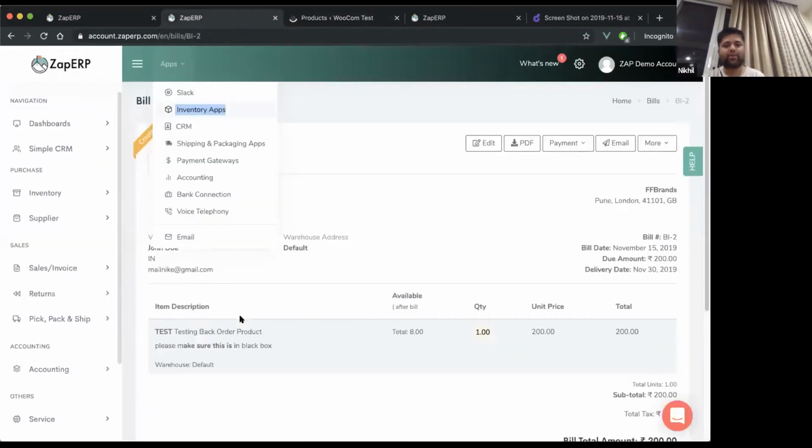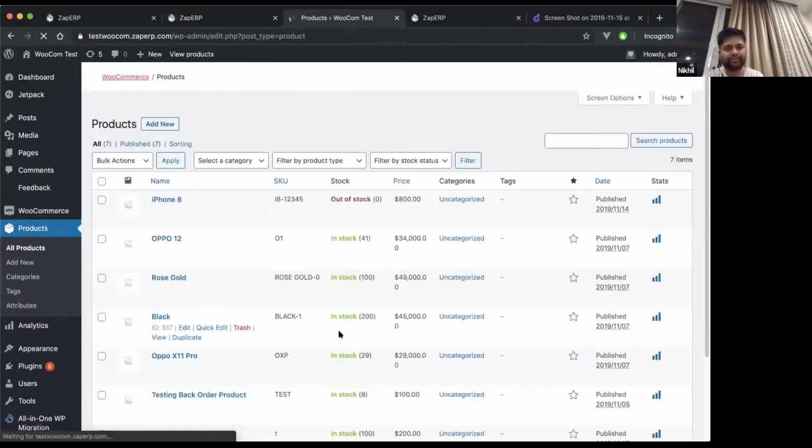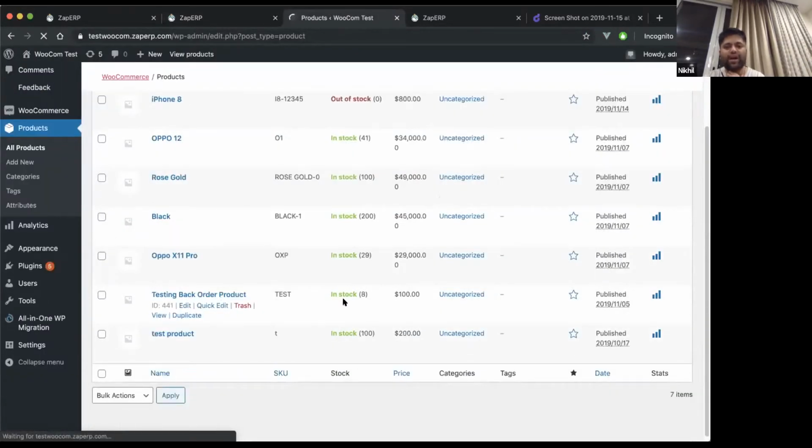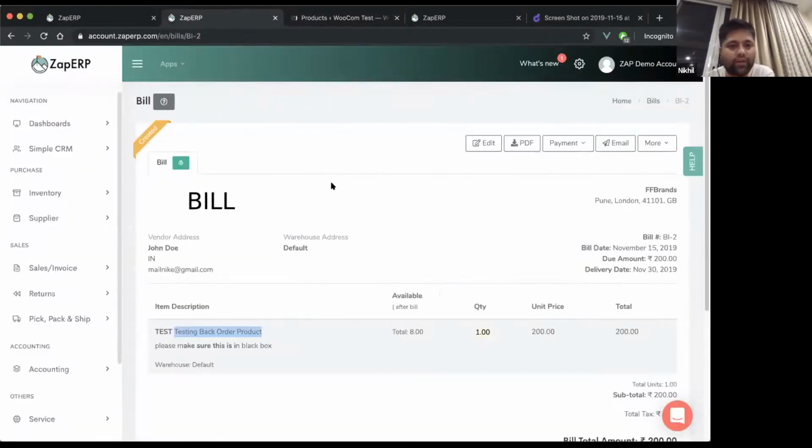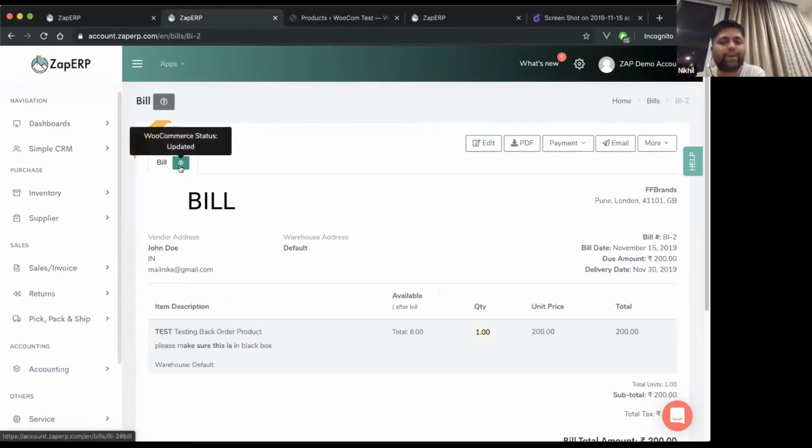So let's open this product, which is the testing back ordered product. Okay, there you go. As you can see, the item quantity is 8 now. The reason I said let's check in WooCommerce is that if you see this small icon here, it says WooCommerce status updated. So this was all done in real time.